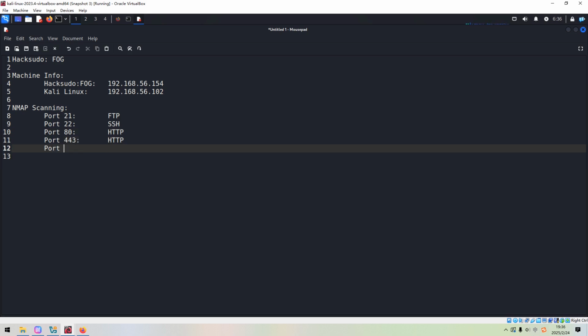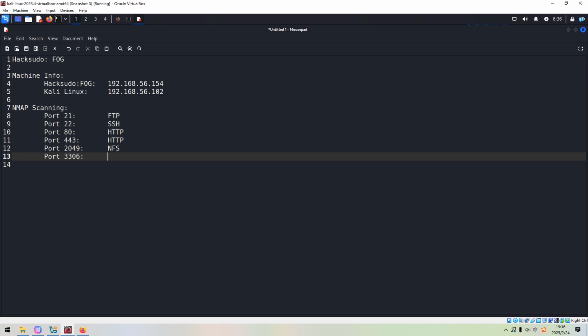And port 2000 for the line. This is the default port number for the NFS service, the NFS, and also the port for MySQL. And next, we are entering the enumeration stage.